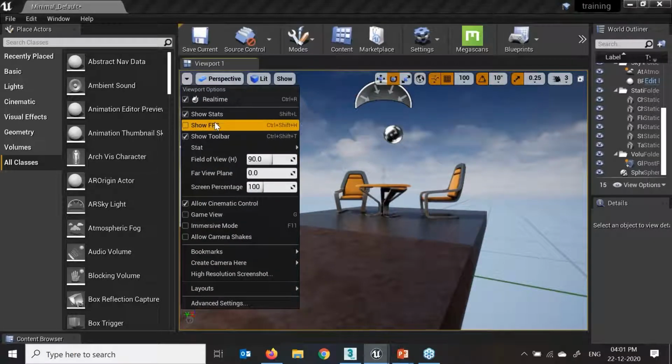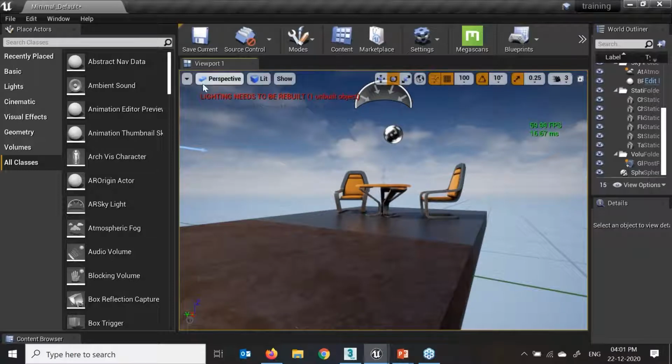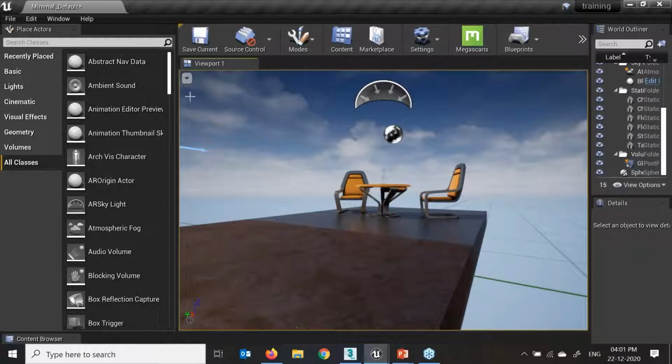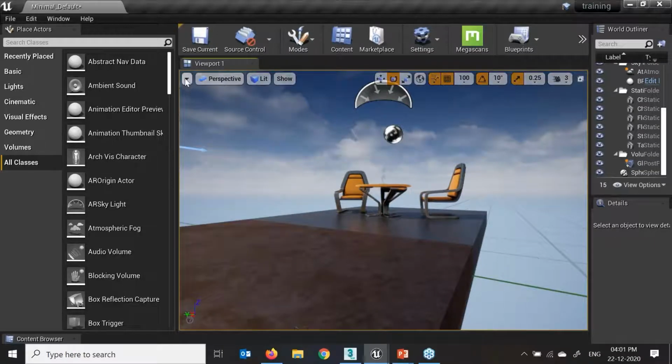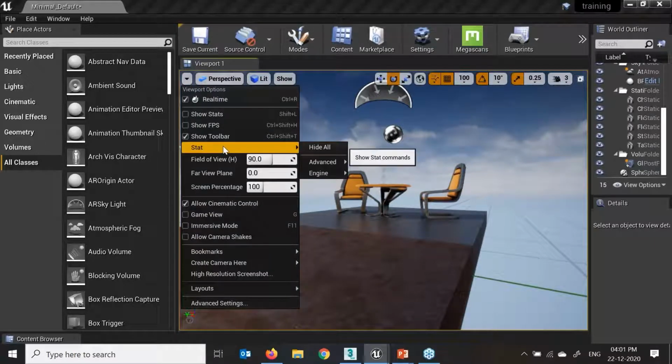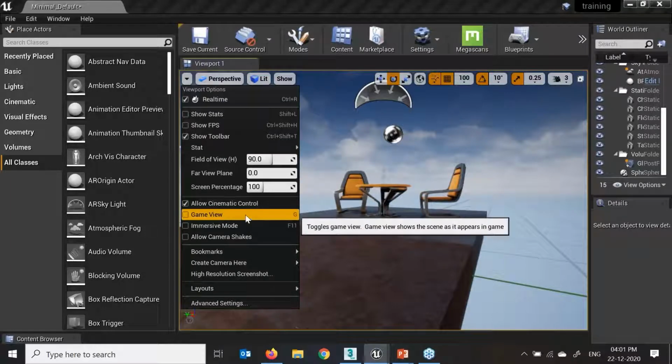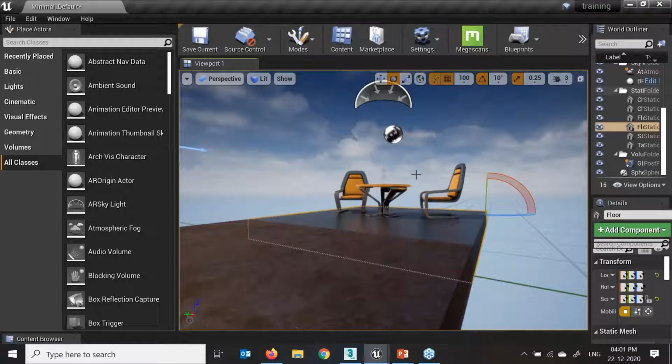Here we have show stats, show FPS, frames per second, which we have. If I click over here, show toolbar, just click over here if you want to turn on and off the toolbar. Slate, field of view, FOV we have. Game view, G is a shortcut key for the game view.